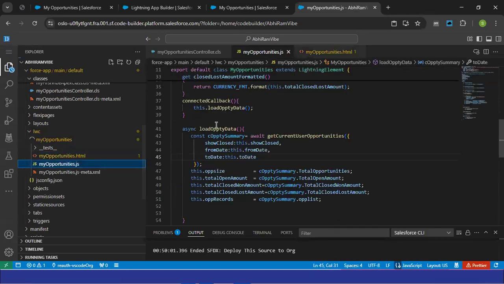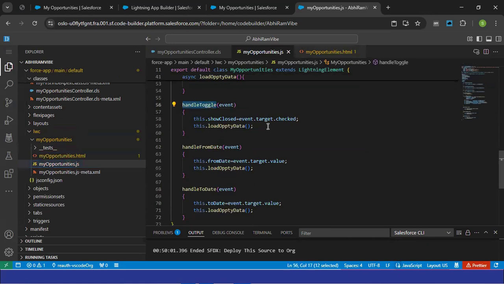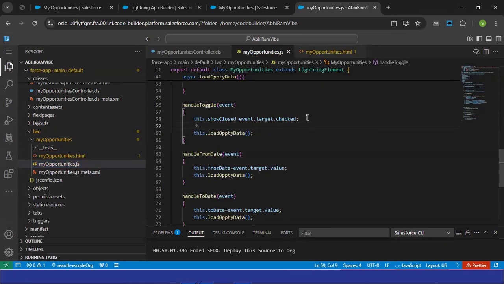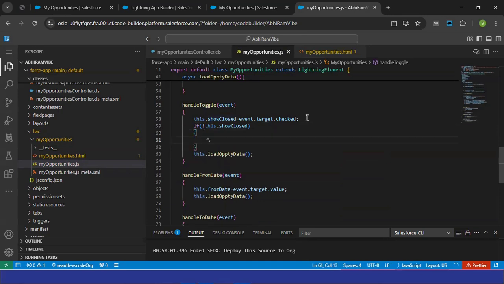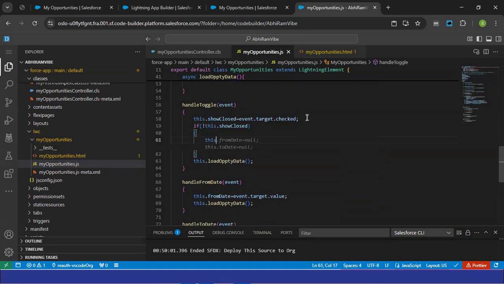So let's come here. The toggle button is the handle change, right? So here we are going to take an if: this should not show closed, true or sorry, false. We are going to make the from and to date undefined. Reset the values. So this should be null here. From and to dates we are going to reset to null when it is not equal to closed, meaning it is false. It is false. When it is false, we are going to reset the values.